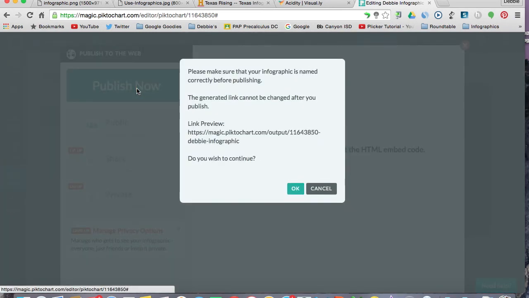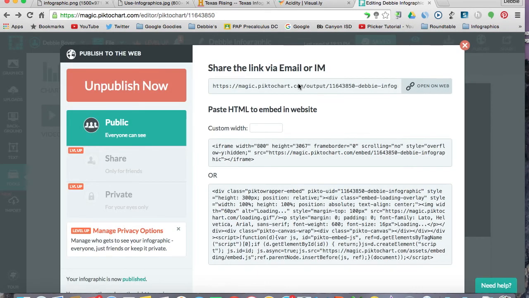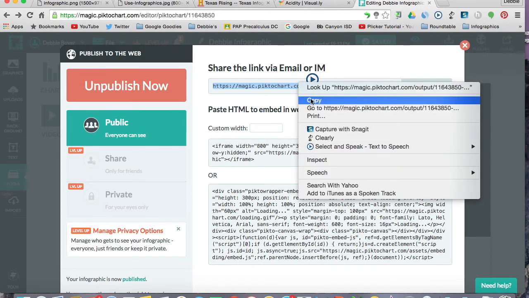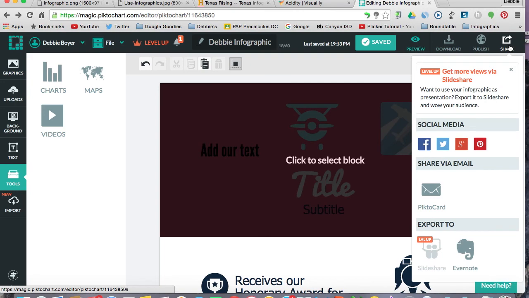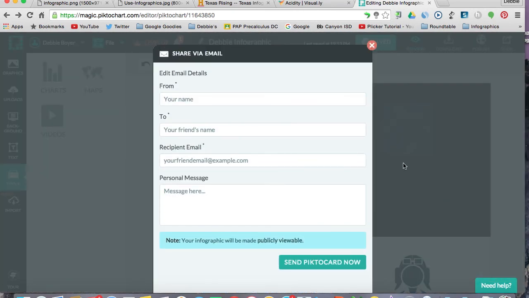But we're going to publish this now, and it says once you've generated the link it can't be changed, so be careful you have it just like you want it. Double click on it and then right click and copy it, and we have the link. We can also open it and see what it looks like on the web. There's one last way to share out, and that is to send a Piktocard to the teacher, and it's pretty much an email from Piktochart. They would put their name to you and then your email address and then send the Piktocard now.